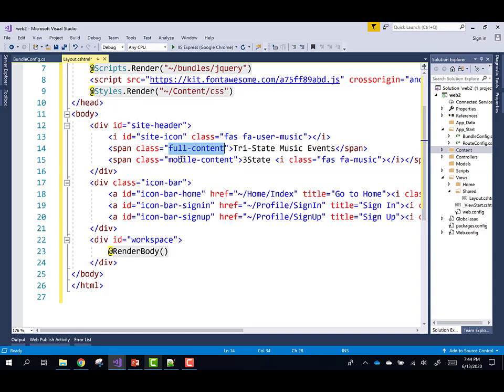Now you'll see in just a few minutes how our site.css has these classes defined, and as the browser gets smaller, this span tag is hidden and this span tag is shown. But if we've got a big size browser, our site.css hides this class mobile content and shows full content. So we'll see that in just a minute.